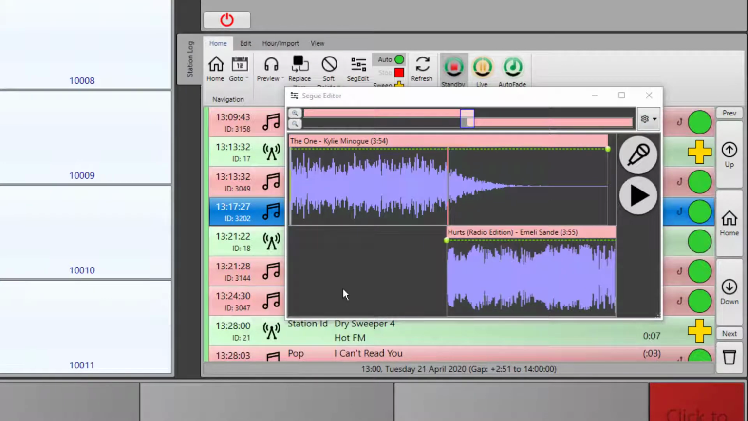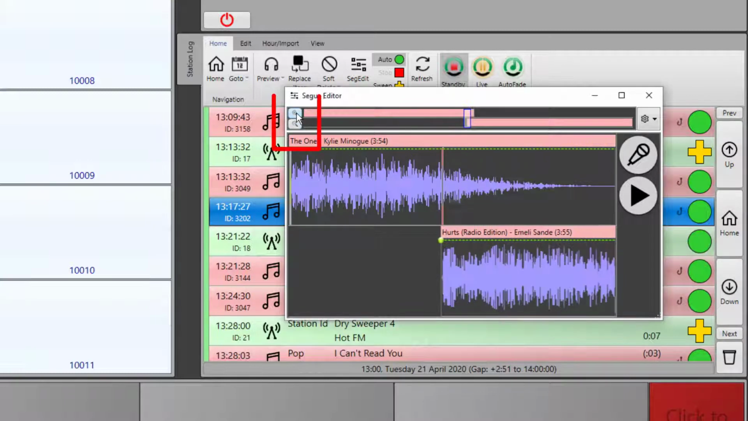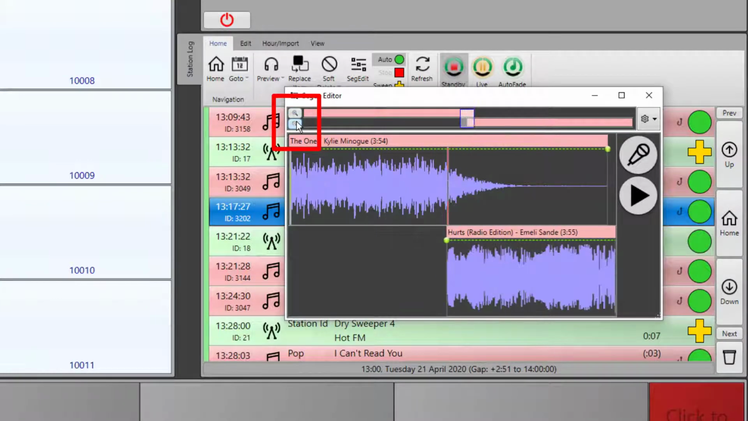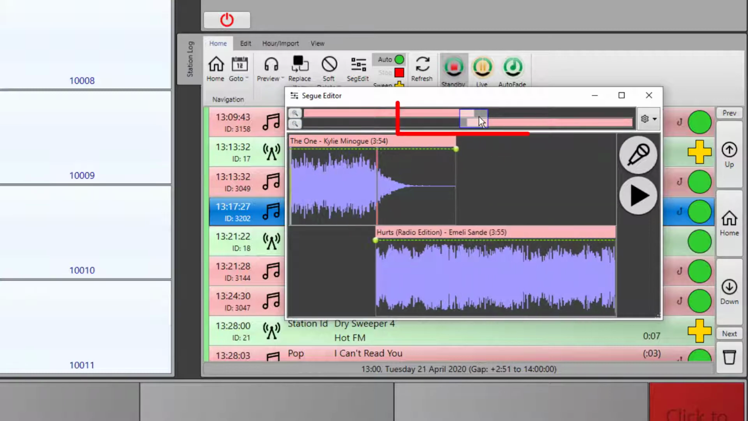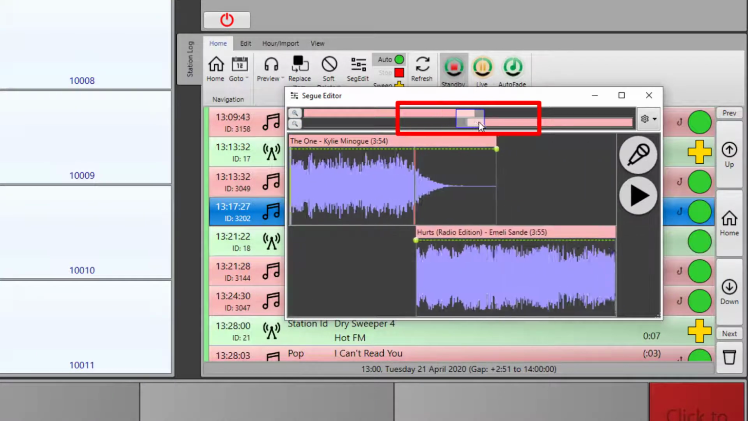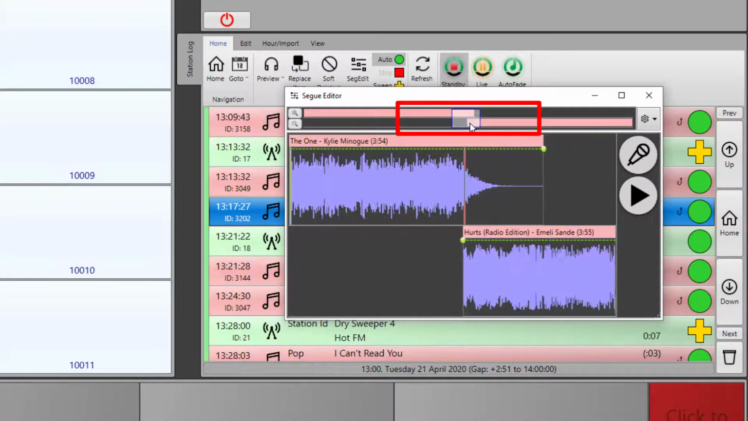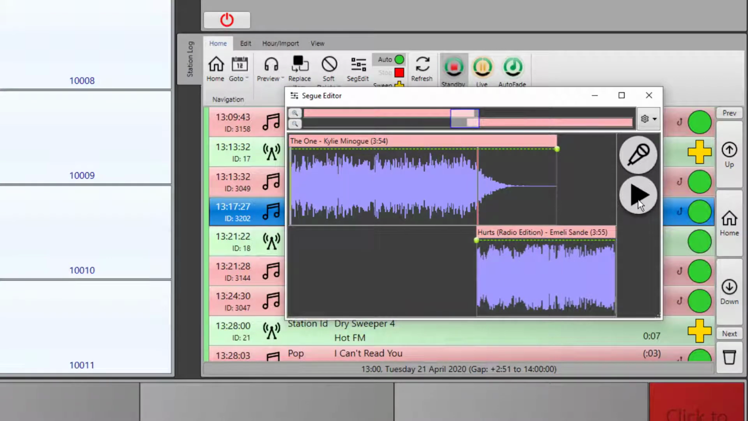If you need to see more detail, or you need to see more of the items, you can zoom in and out using the plus and minus buttons. You can also scrub the area on view by moving this area here. Finally, when you are playing things, you can use the right mouse button to jump around within the waveform.